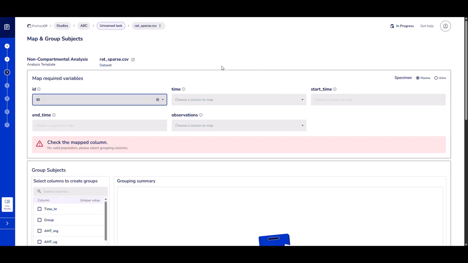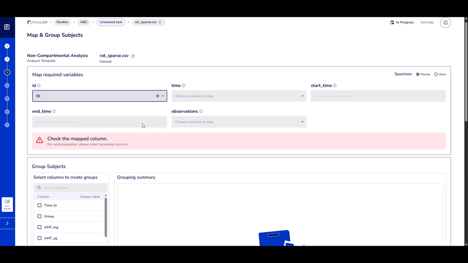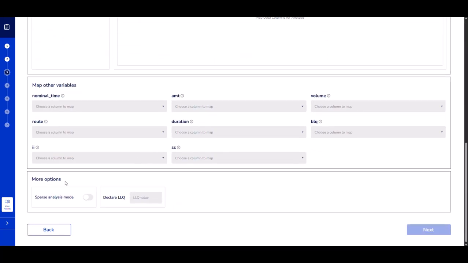In this video, let's understand the sparse NCA analysis that can be conducted in PumasCP. So over here in the mapping stage, if you scroll down to the end, you would see more options where you can enable the sparse analysis mode. This is a toggle where you can just click on it to enable this option. And when I click on this, you see it has been enabled now.